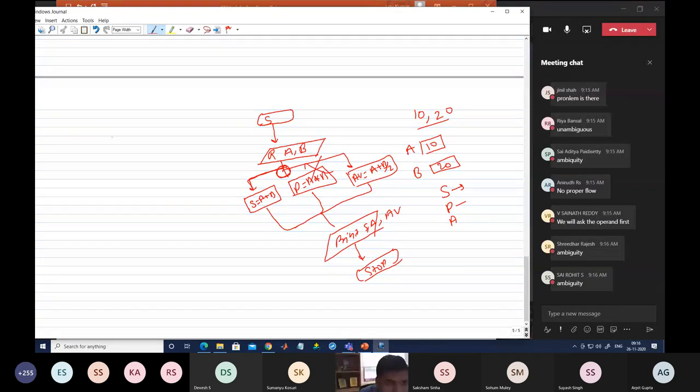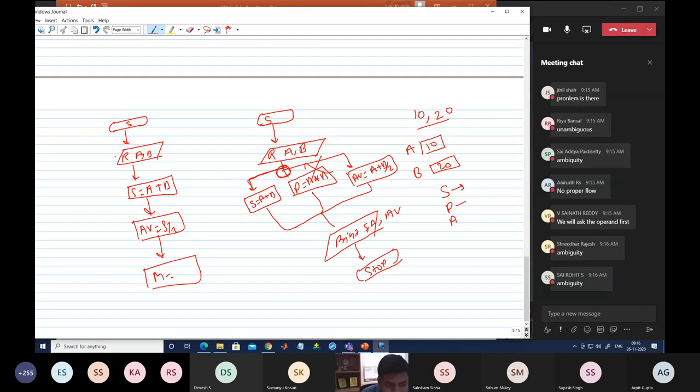Okay. So how to draw the correct flowchart? Just you can see, we will write here. First one, your start. Then we go for read A comma B. Then we go for the next one, summation equal to A plus B. Then after that, we go for the average. Average equal to summation divided by 2. Then we go for multiplication equal to A into B. And after that, print, we are going to write S, A, M. And then we are going to stop.